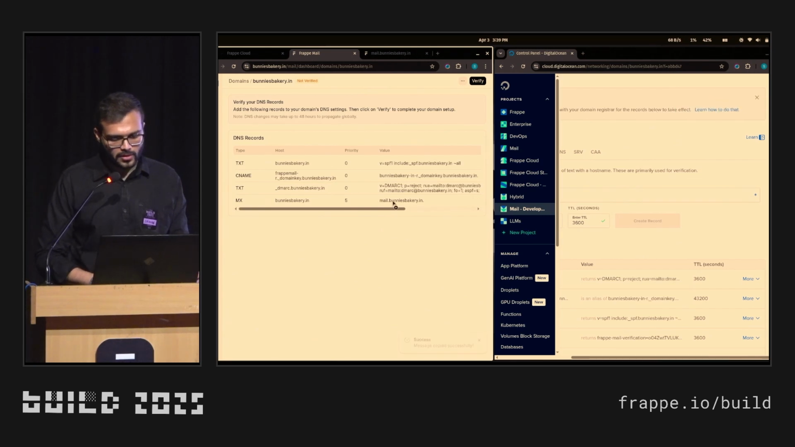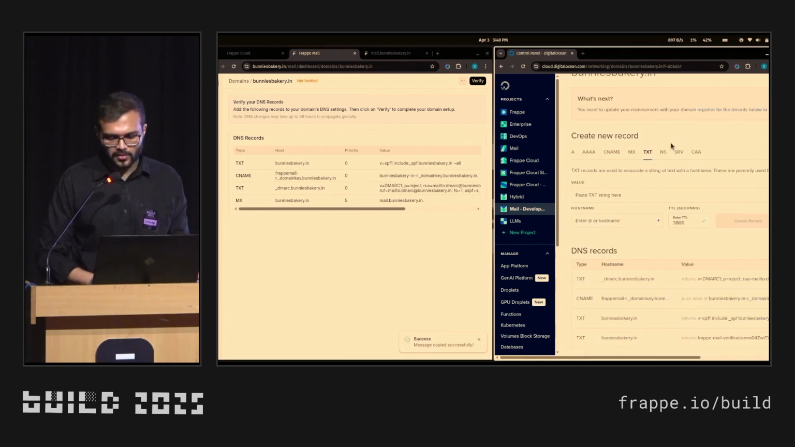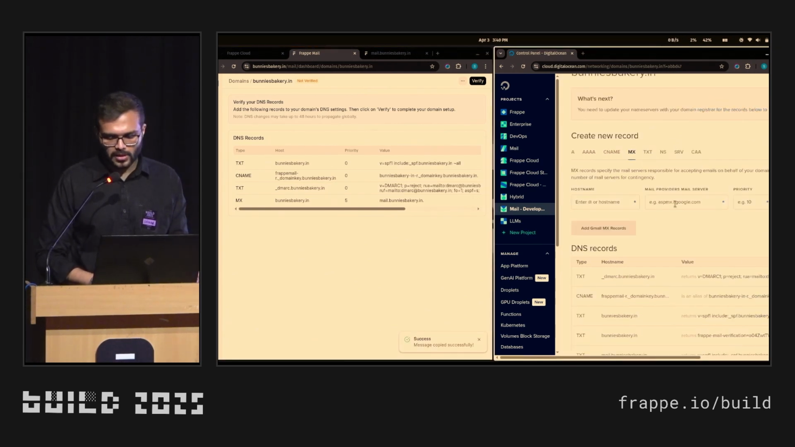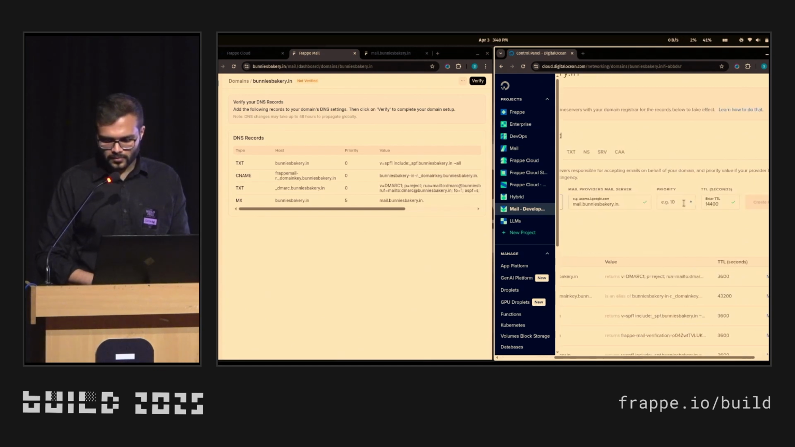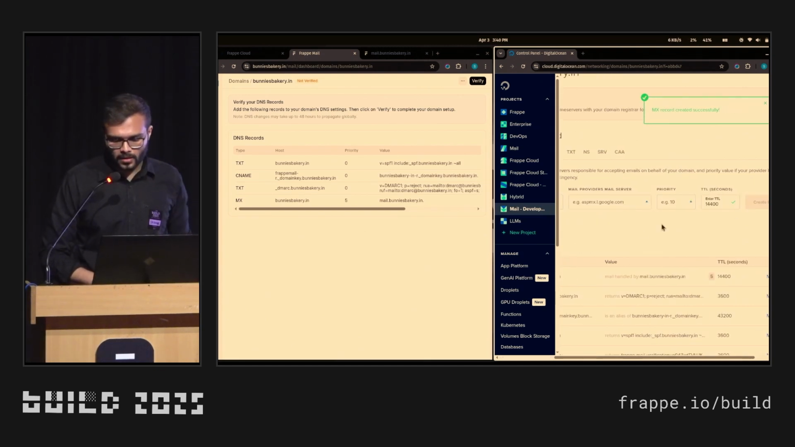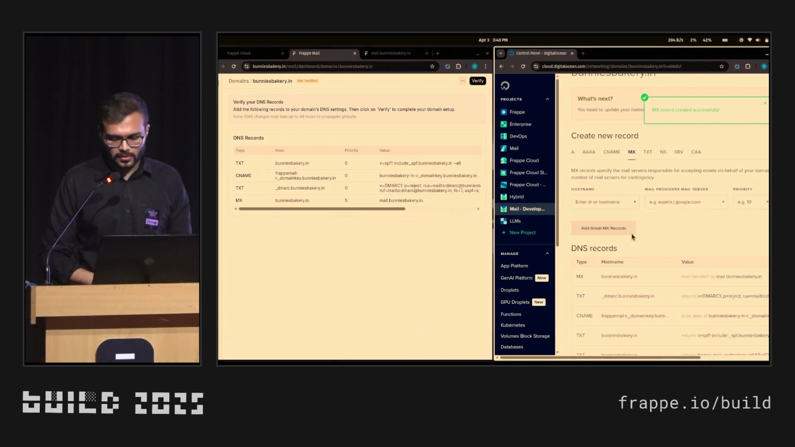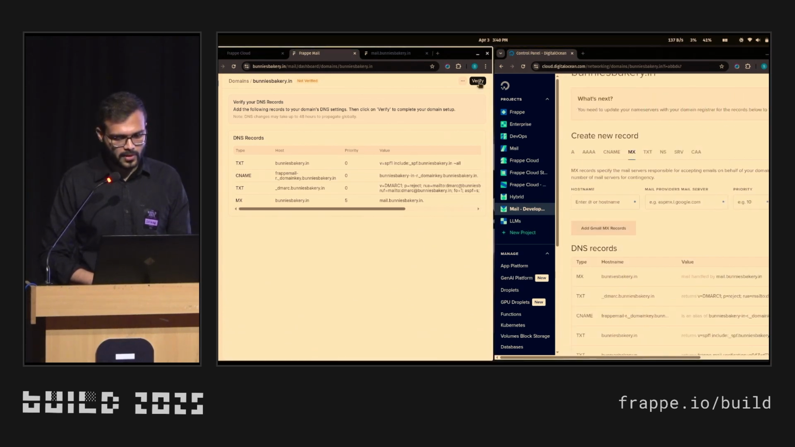Last one is the MX record. This is used for receiving emails. So if this is not set, Frappe Mail, like any email service, can't accept email if this record is missing or pointing to a null MX and all. We'll wait for 3-4 seconds before verifying.